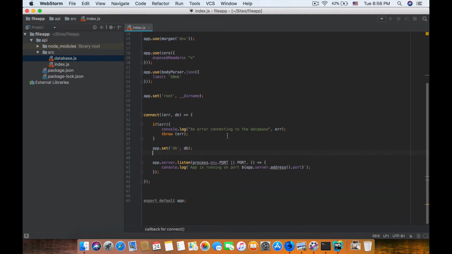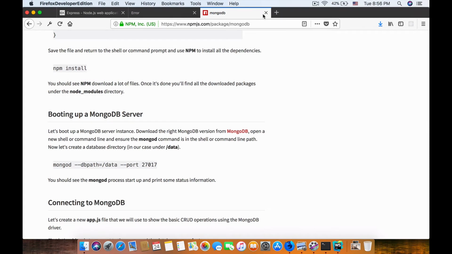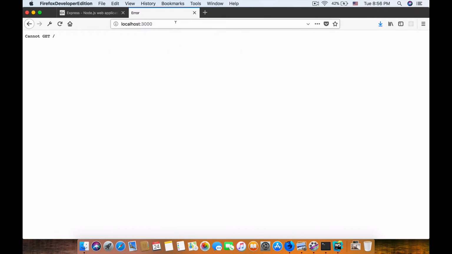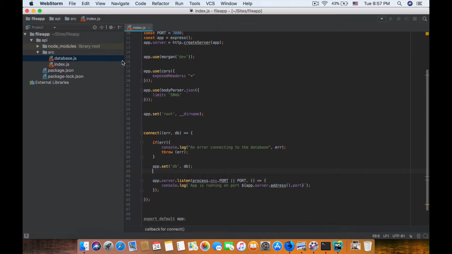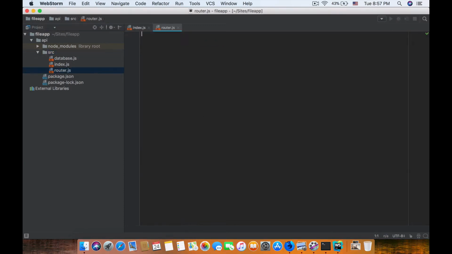Okay, so we have successfully connected the app to the database. The next thing we need to do is define some routers. In the router, I'm going to create a new file called router.js. In it I'm going to define a new class, AppRouter, and we do export default AppRouter.